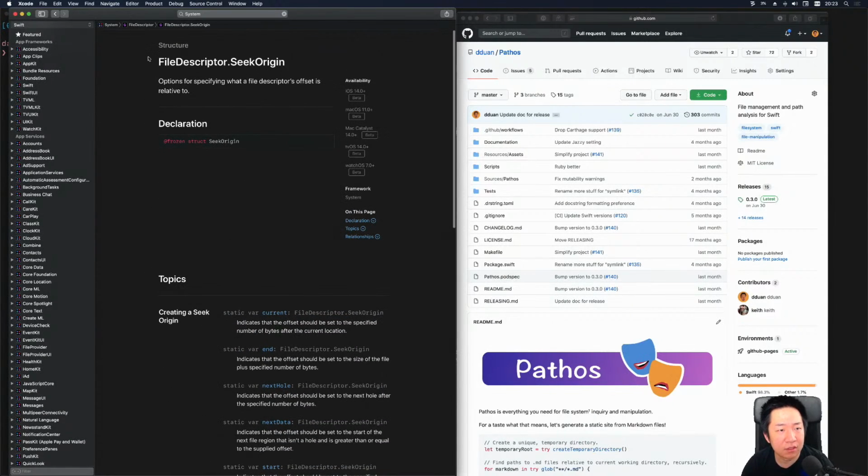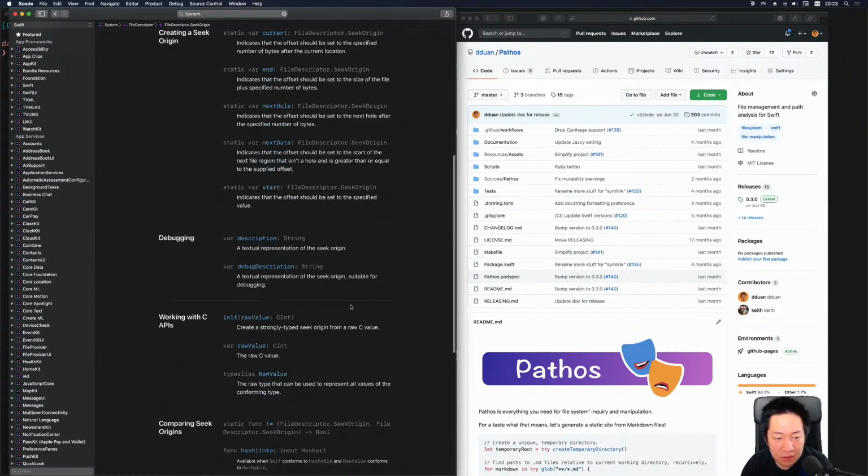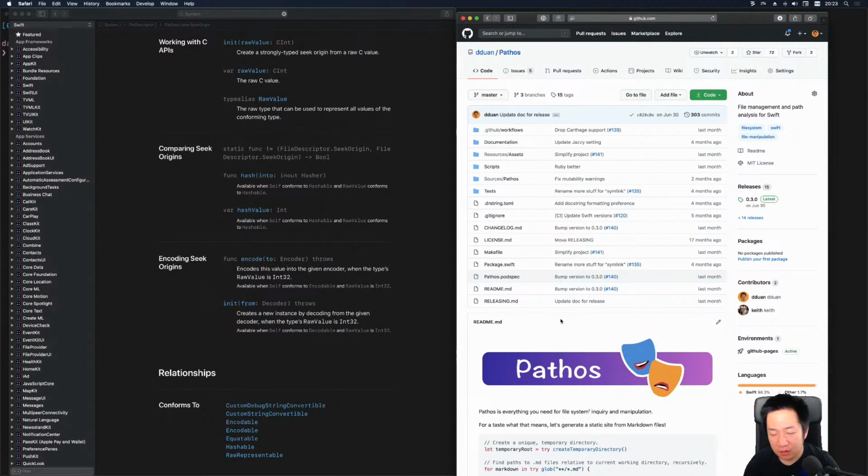Oh, this is interesting. File descriptor has a thing called seek origin, and it has all these interesting little tidbits. Anyways, yeah, either direction is fine. I just want to have a very handy library to manipulate the file system, right?